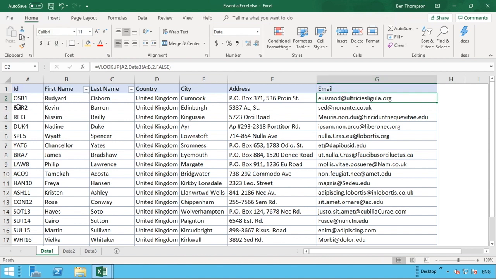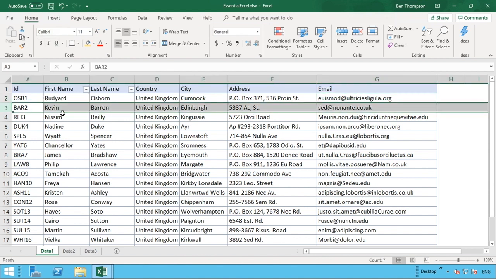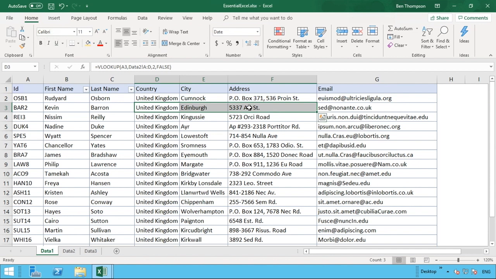So for Kevin in row 3, should we say, we can now see, rather than navigating across all 3 sheets, what the name is, we can see where they are, they're in Edinburgh of the UK, and we can see their email address as well. So that makes it a lot easier.